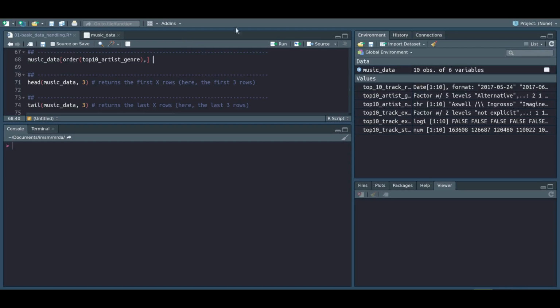In this video, I want to use the data frame we've created in the previous video to show you a few more interesting operations. For example, one might want to return the data frame in a specific order of a specific variable. For example, if we want to return the data frame in an ascending manner of the order of the genre of the songs in the data frame, we can call this order function and pass it to the row argument of our subsetting operator.